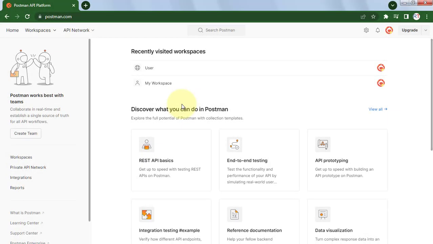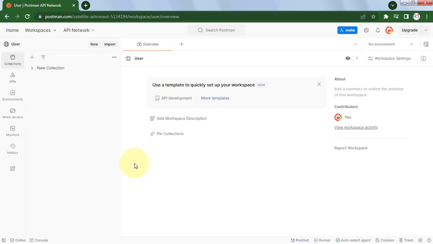So let's just talk about how we can create script in Postman. First of all, let's go to our user workspace. Now inside our workspace, we can create script in different levels. So we can create our script at the collection level.